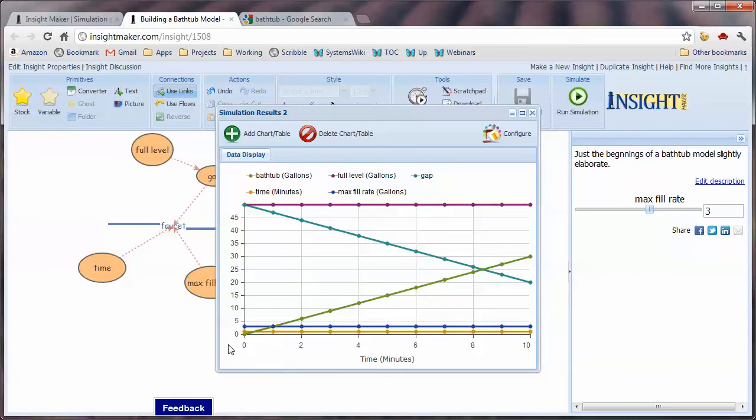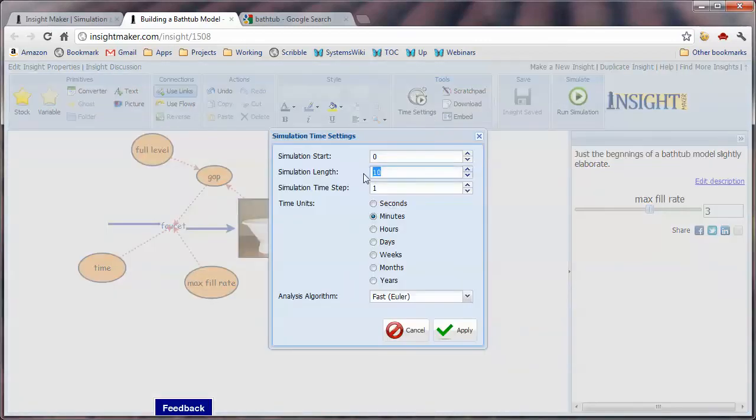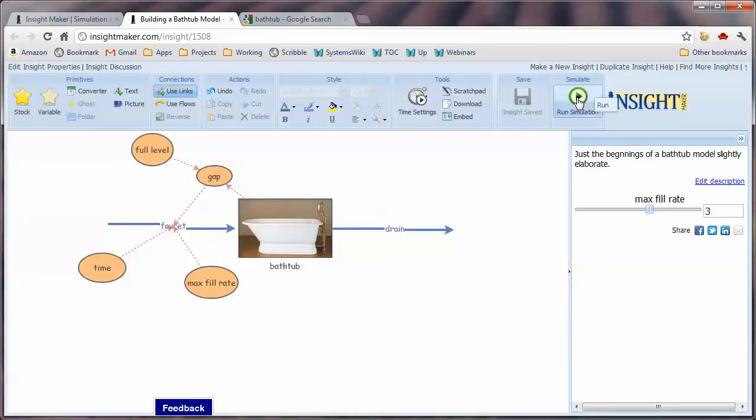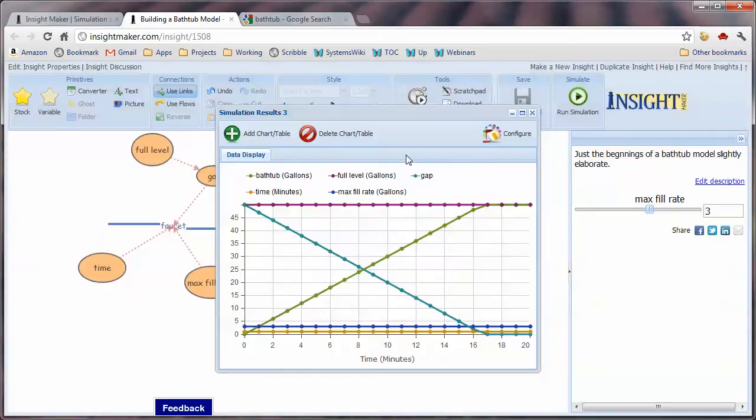notice that the bathtub is filling at, let's see, we got the maximum fill rate, which is the blue, which is 3, which we defined. The bathtub starts at 0 and it's filling at the maximum rate of 3 gallons per minute, and after a period of 10 minutes it's not full. So let's go ahead and alter the settings here and set this for 20 minutes and see if the tub will fill within 20 minutes, and it does.